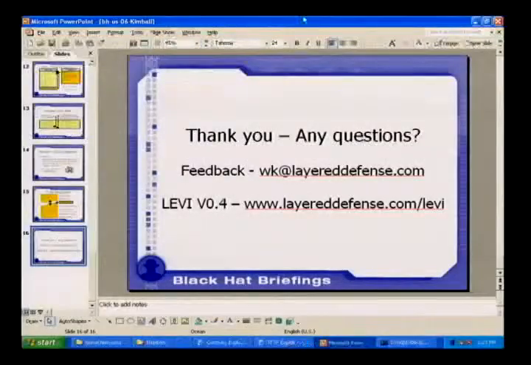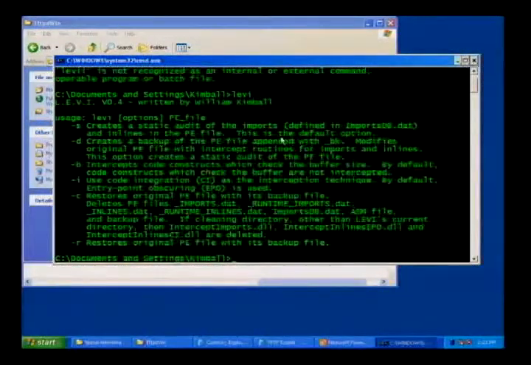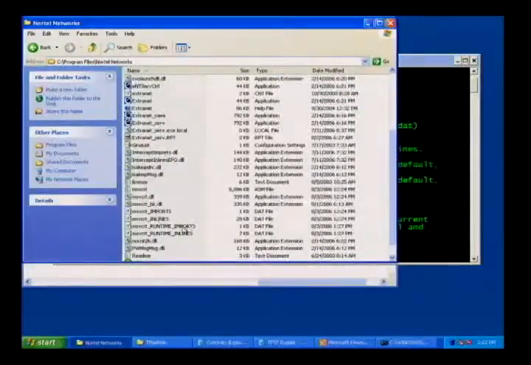So let me demonstrate to you how Levi works. Basically, here's what it looks like. There's several options. You can check the buffer size of the inline code construct, or you can't check it.